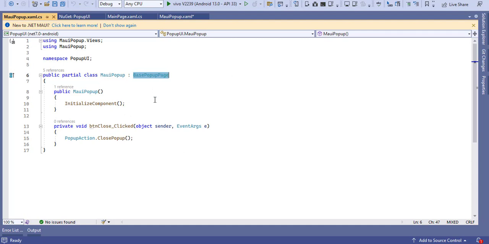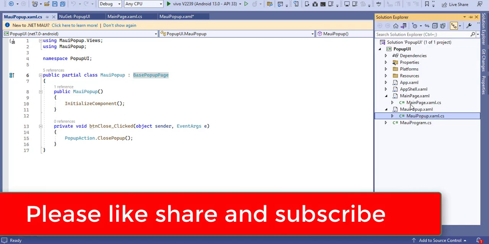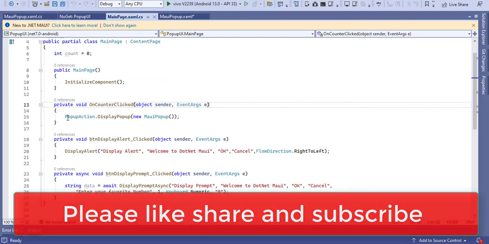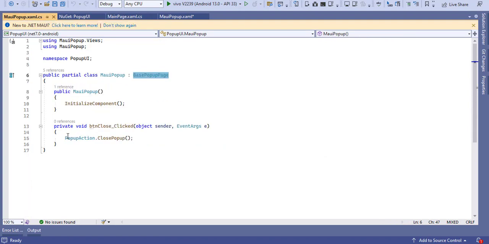Now how to open this plugin pop-up? To open this plugin pop-up, write this code: PopupAction.DisplayPopup and new MAUI, the new and the name of the page. For closing the dialog box you have to use PopupAction.ClosePopup. This is the way you can create a pop-up.